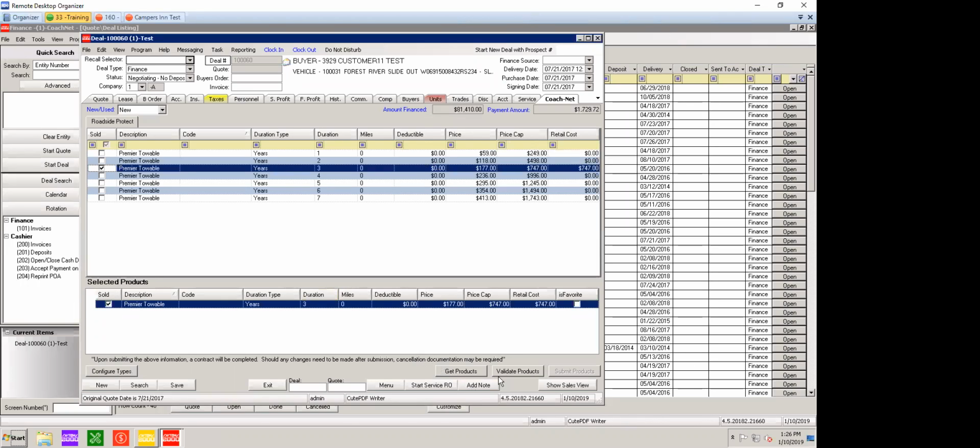All right, so then the last step would be you click on validate products, which is kind of an intermediary step. It's going to validate it with CoachNet and make sure that this is a valid product that can be sold. And then the final thing is to submit the products, which is going to submit that and allow you to get that submission into CoachNet.